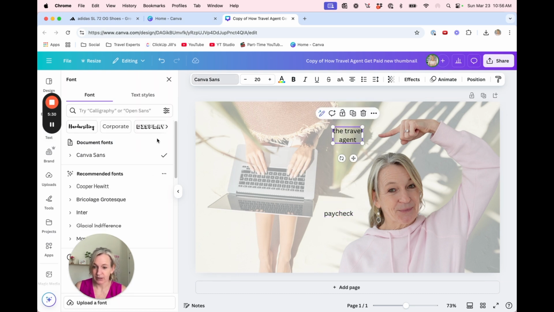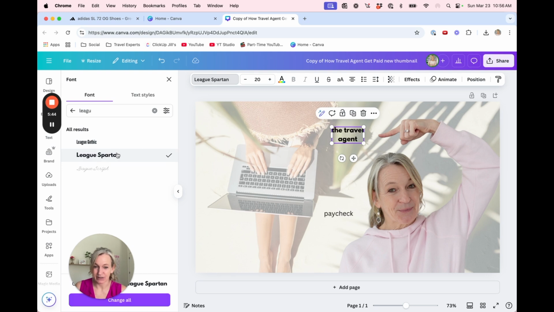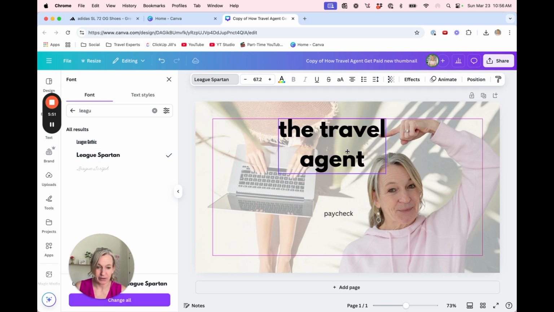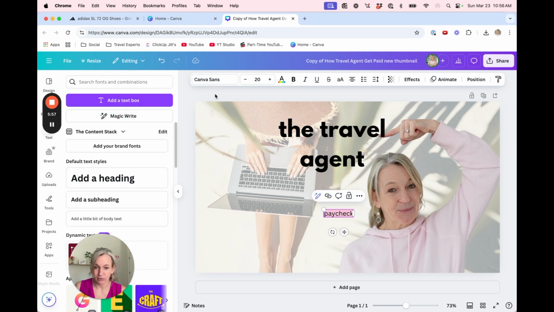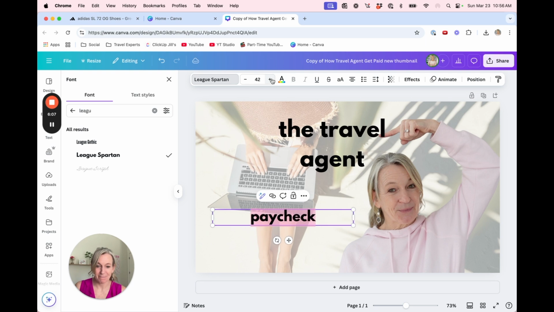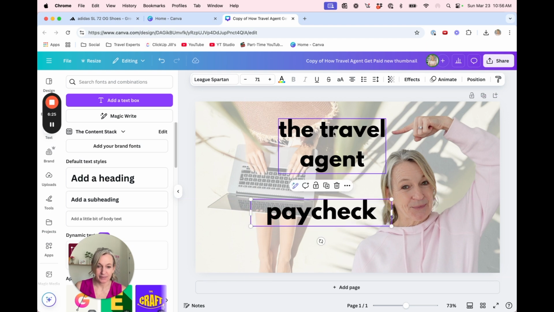I'm going to change this to League Spartan, which I like now. Change this to League Spartan, make it big. Put this up here. Also change this to League Spartan, down here. Okay, so now I'm gonna play around a little bit with the text.